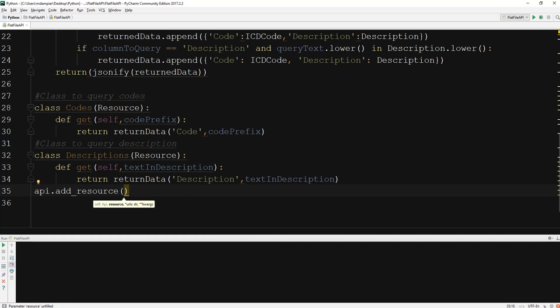And what we'll do is we'll say, for example, here's our codes resource we just made here, and we are going to tell it what the endpoint is. So on this one, we'll just say codes. And if you recall up here, we had code prefix that we passed. We're going to get that by using these little guys here and putting code prefix in. So essentially it's going to map this that is passed by the user to this.